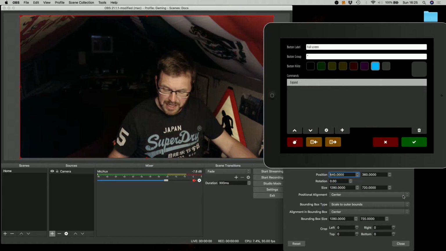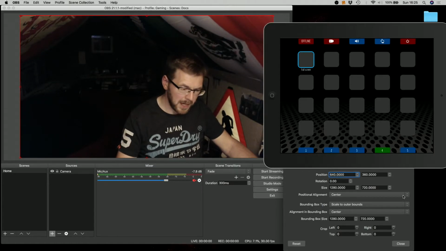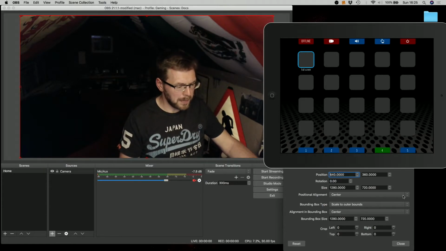Press the green tick to save, and then save again. Now because it's a toggle button, if I press the button, we get to its other state, which is undefined. If I press it again, we've got the full screen back. Now rather than type in all those button parameters again for the command to shrink the camera back down, let's just press and hold the button while it says full screen.